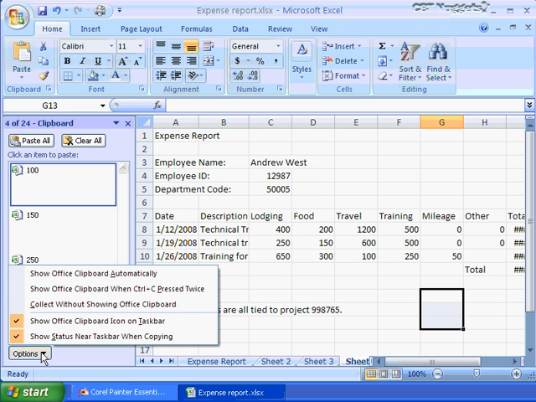If I go into options, this allows me to show the Office clipboard icon on the taskbar. It also allows me to show the status near the taskbar when I'm copying, or I could choose to show this item automatically or when I press Control-C twice. Control-C is for copy. If I did Control-C, I would copy it, but it would also display the clipboard. I prefer to choose Collect without showing Office Clipboard just because I'm old-fashioned and I don't like this thing popping up all the time. Totally up to you.